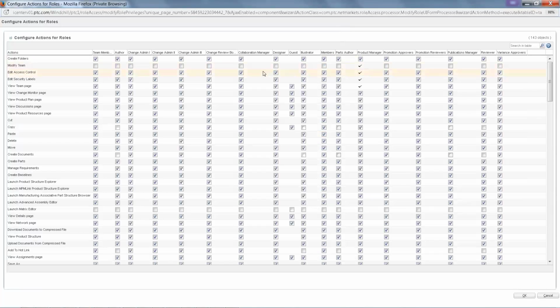You can see you have your different roles going across the top. On the far left-hand side are all the different actions that those roles can have. And you can also notice that some roles have predefined accesses. So for example, if you never want a guest to be able to create a folder or modify a team, your IT administration can set that up so that those changes can never be made to that role.